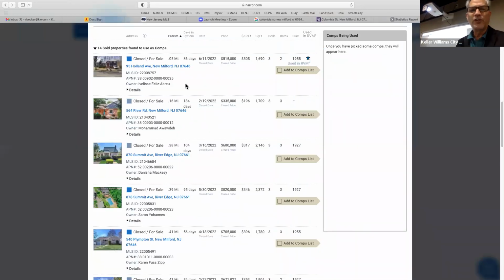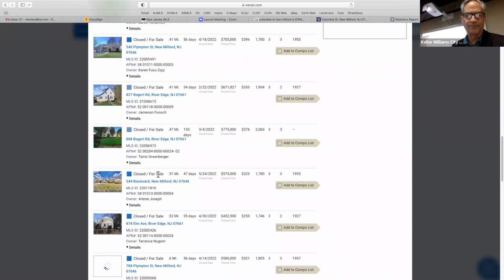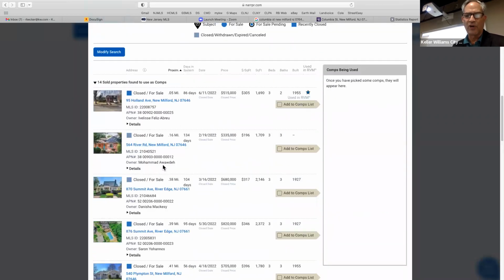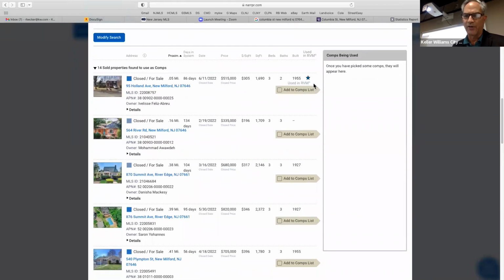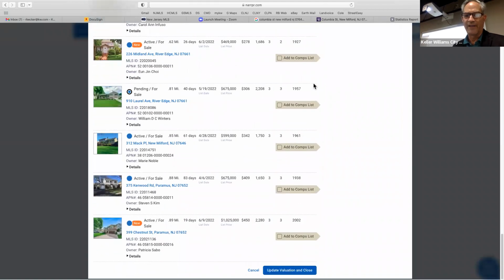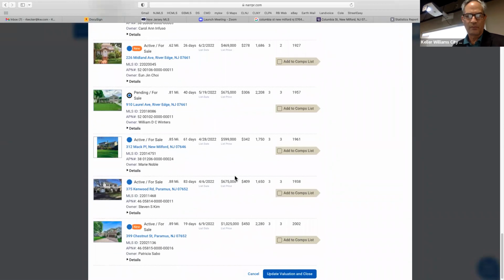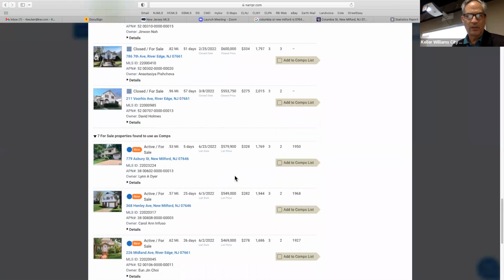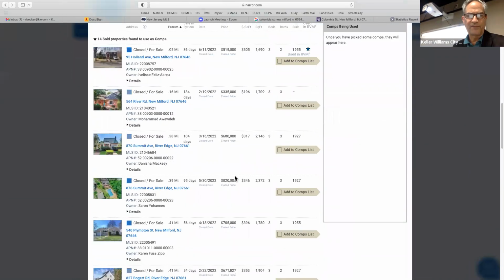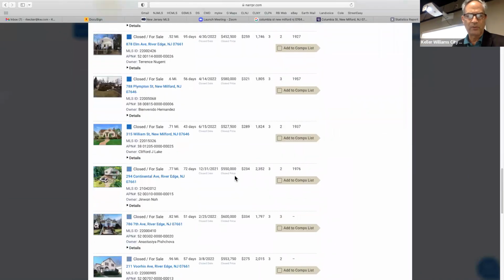So you can go down and look at these. It tells you there are 14 sold properties. So we know that one was used in the RVM, and I don't see any other ones that were used in the RVM. Did I skip something? This is for sale. I'm sorry, sold.